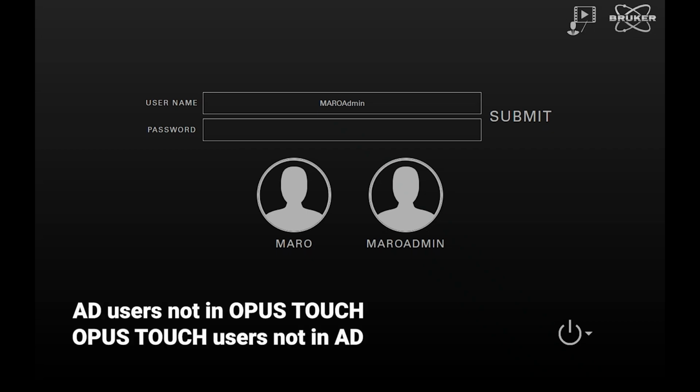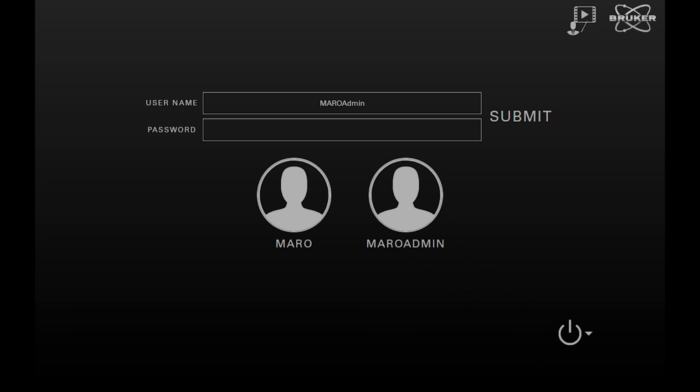Conversely, if Opus Touch is connected to Active Directory, users who exist in the local Opus user database but not in Active Directory will not be able to log in. When the Active Directory server is temporarily disconnected, logging into Opus Touch is still possible. Now you know how to use Active Directory with Opus Touch.